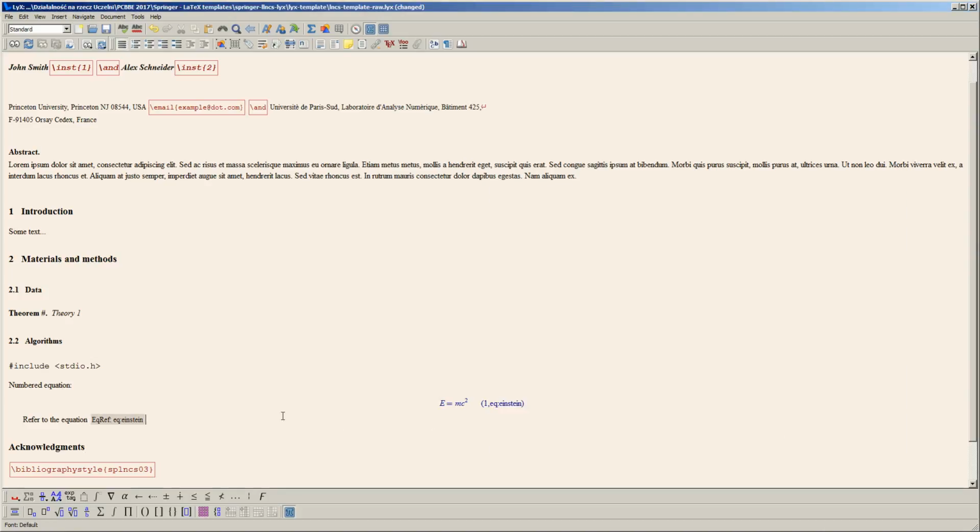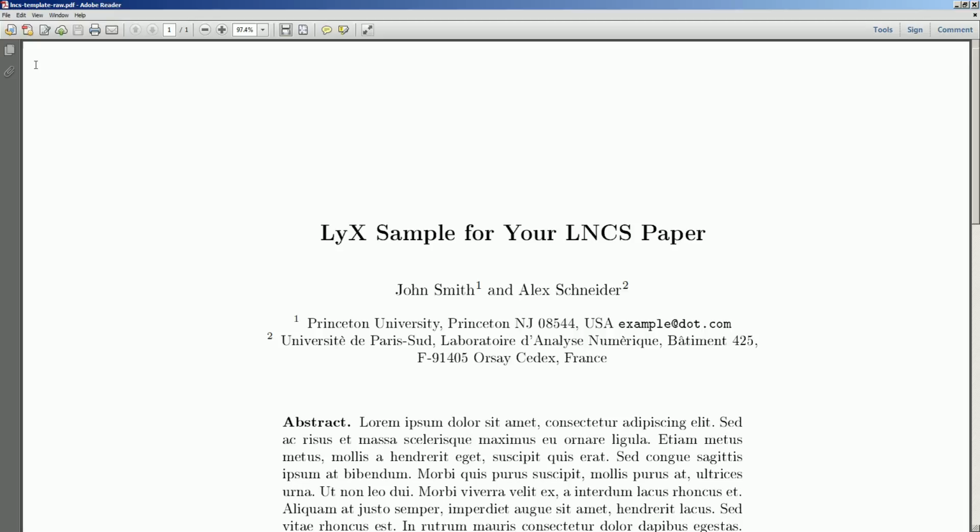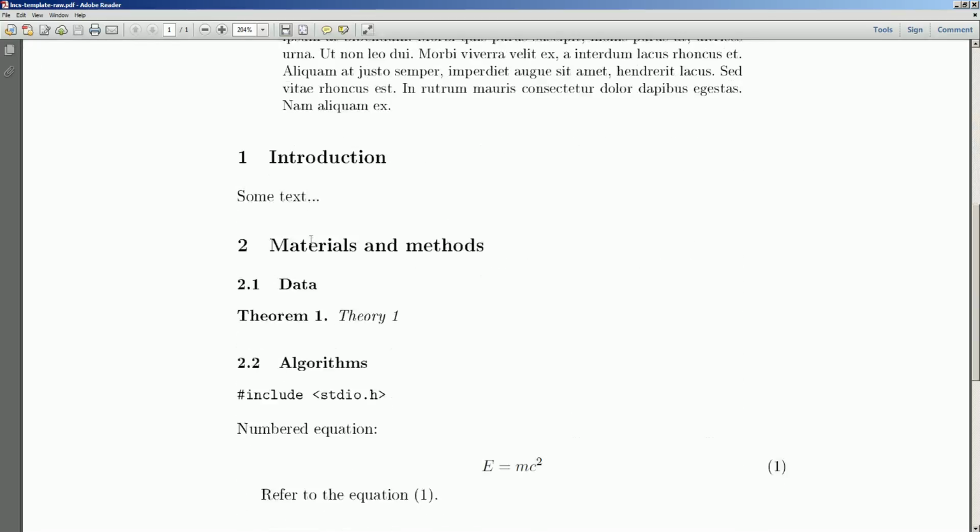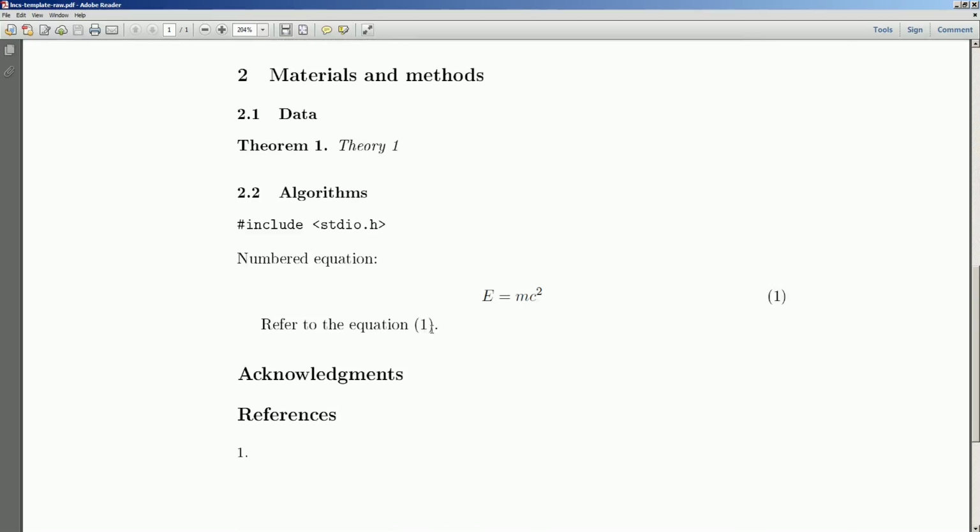Now if I will render it, you'll see that there is a nice numbered equation with a reference with parentheses.